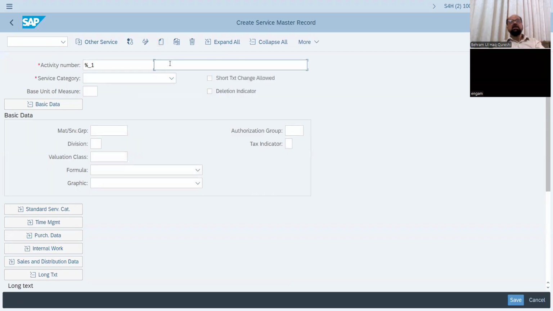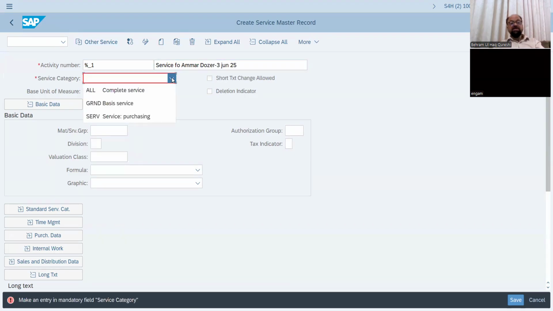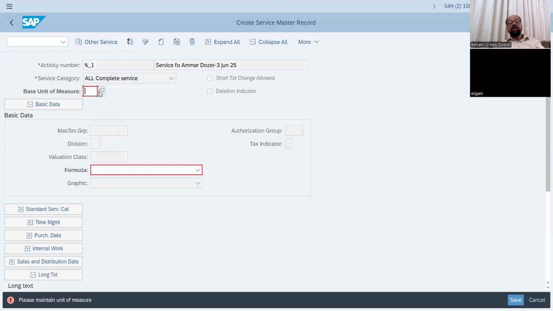Let's say it is a dozer. You say service for Amar dozer, and give it a date, that is, 3rd of June 25. Press enter. Now it is asking which is the service category. You are going to select the complete service category. And in terms of base unit of measure, you always use ORS for the service.